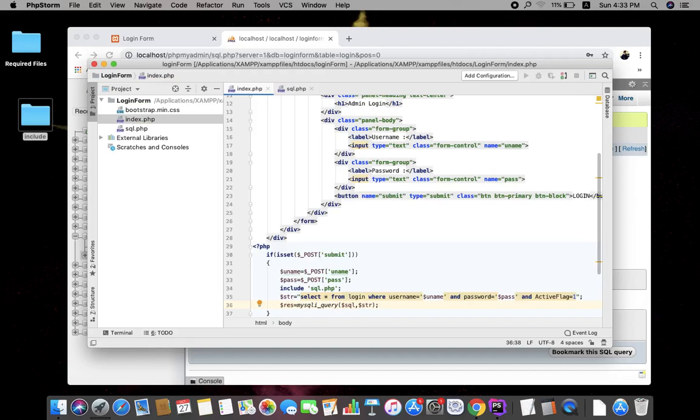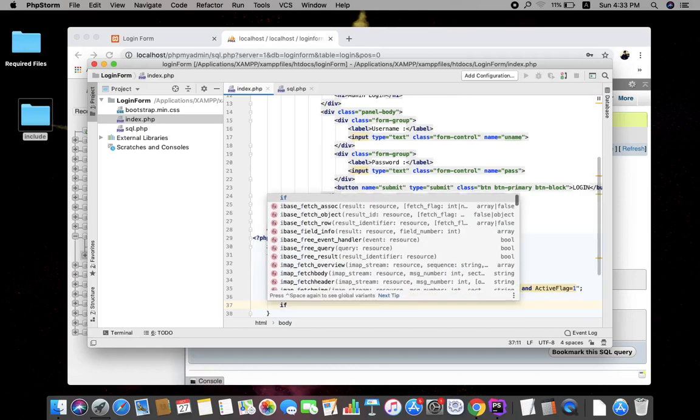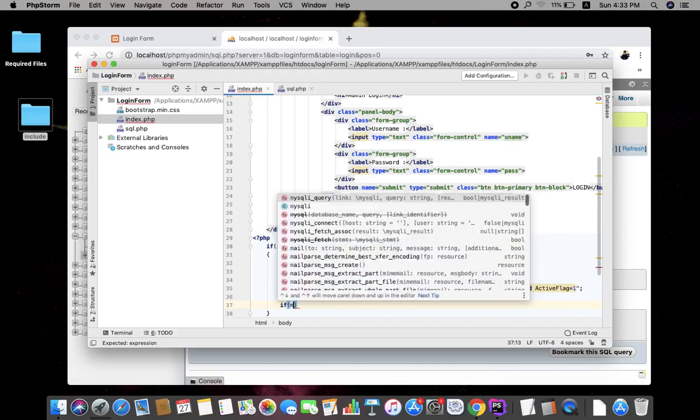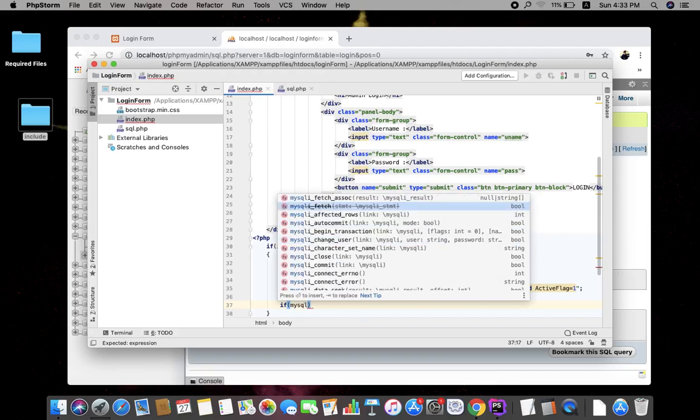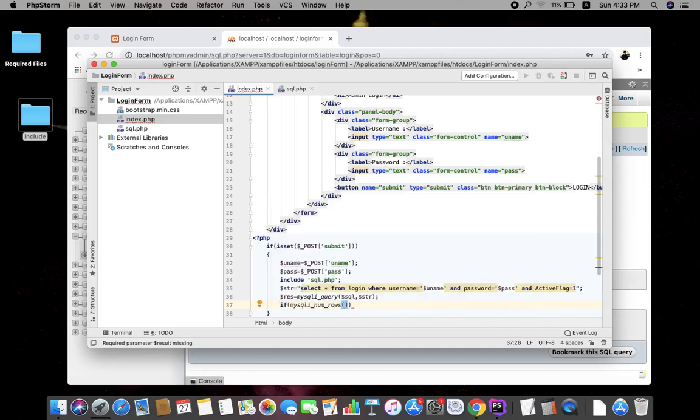If you need a result, then you have to go with mysql_fetch_assoc or a row. Now I don't need a result. I just want to count how many rows there are inside a result, so that will be better. I can put it inside an if, mysql_num_rows of $result. If it is greater than 0, that means at least one row is there.